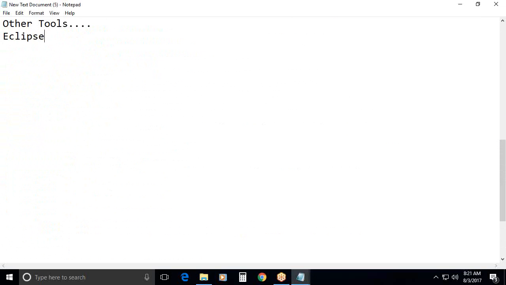Java Standard Edition. First Eclipse. Eclipse IDE for writing. It is editor for writing and executing also, executing test scripts or test cases. Continue.